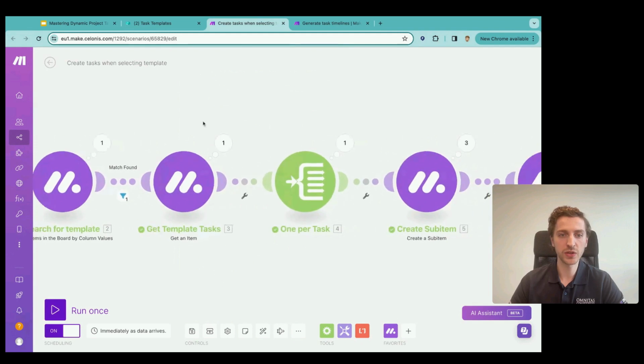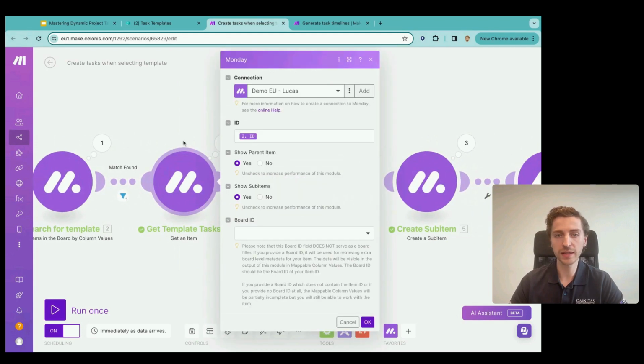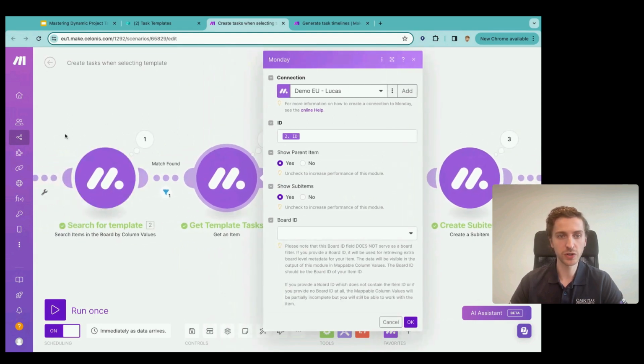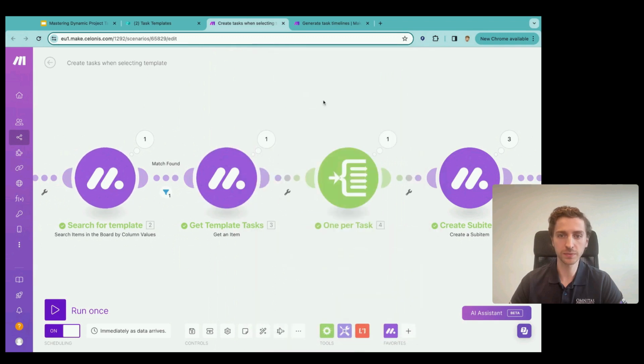Next step we're going to do is retrieve that full item so that we can get the template tasks as well. From our search module right here, we mapped in the unique identifier of the matched template, which is going to retrieve the sub items.